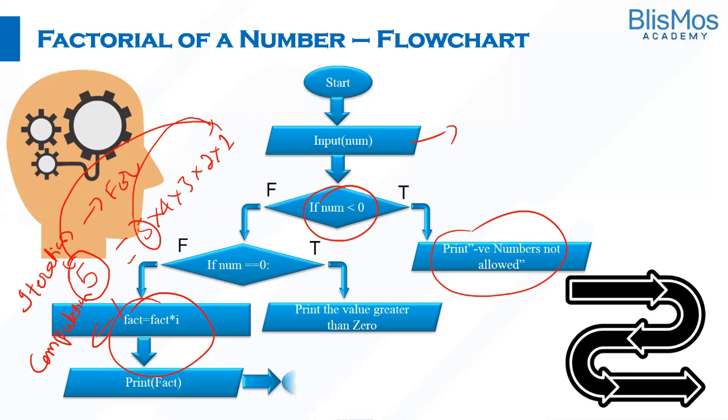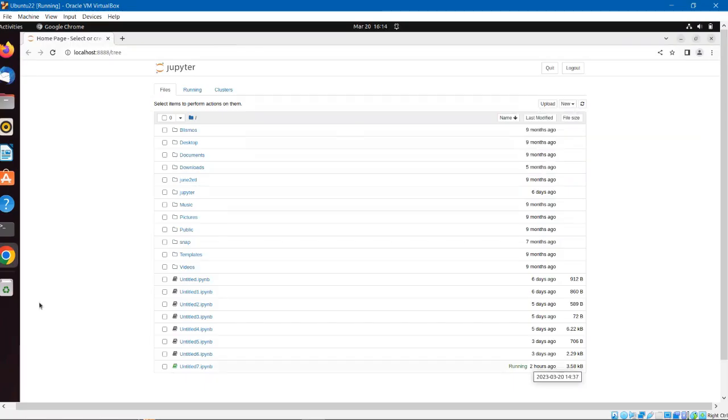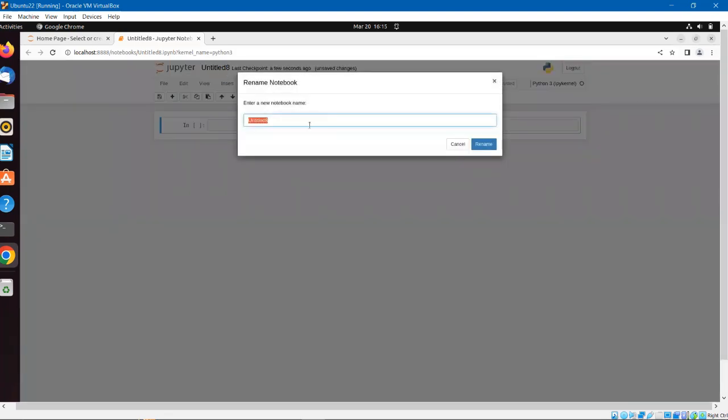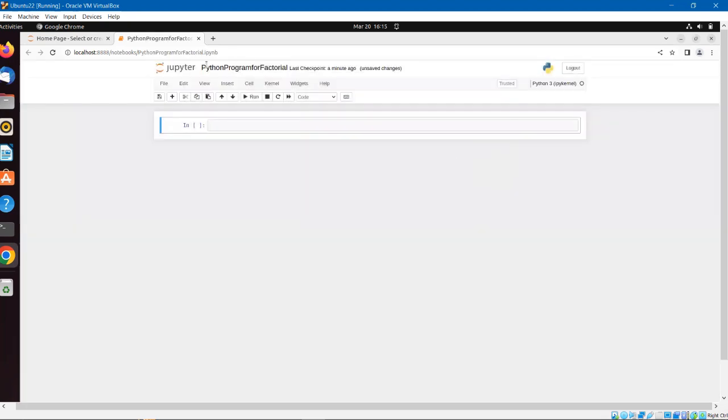We can print that. So let us see this in action. I am in Jupyter Notebook. Let me go ahead and open a new notebook to write this program. You can see the title of this notebook is Untitled 8. Do you want that to be Untitled 8? No. Let us double click on that and it will open this box. It will prompt us to change the name. So I will say Python program for factorial. You can see that is what appears here.